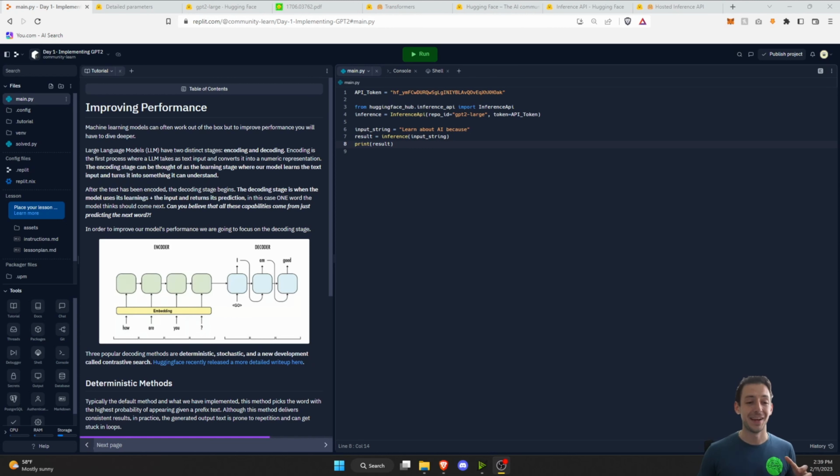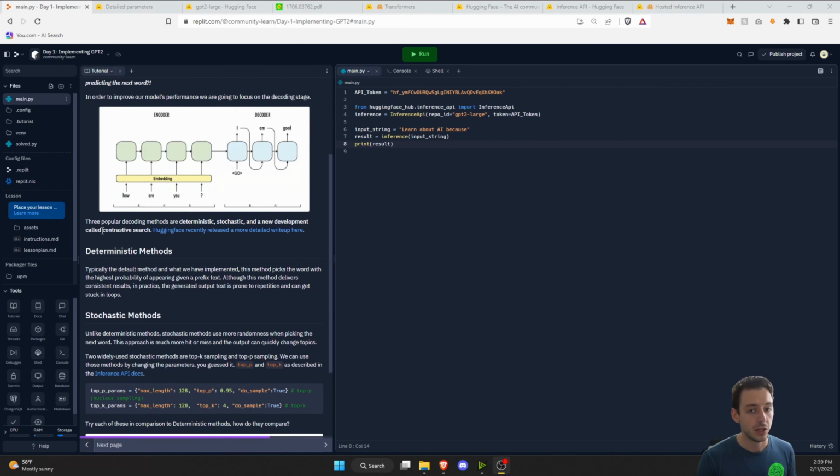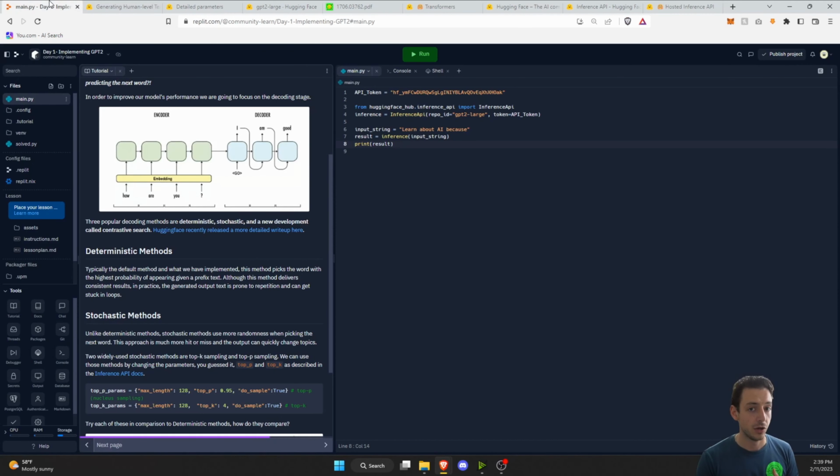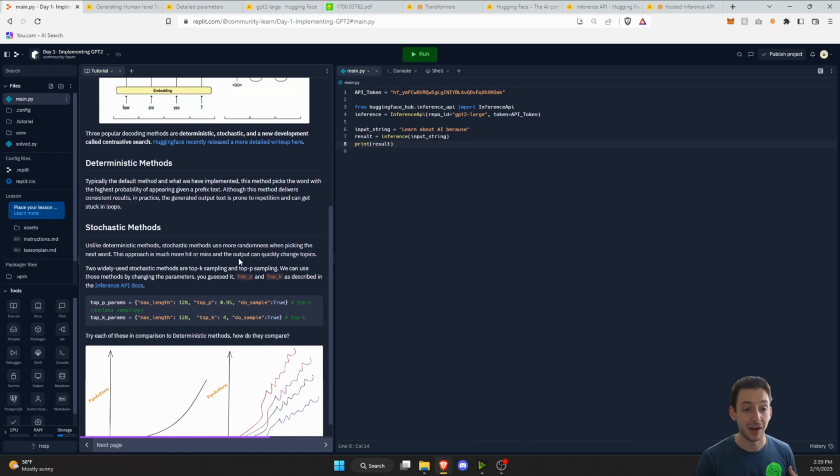Can you believe that all these capabilities from these GPT models are coming just from predicting the next word given some text? That's crazy to me. In order to improve our model's performance, we're going to focus on the decoding stage today. Three popular decoding methods are the deterministic method, stochastic, and a new development called contrastive search. Hugging Face recently released a blog post about this in November, covering it in much more detail. We're going to stick to the high level today, but I'd encourage you to check it out.